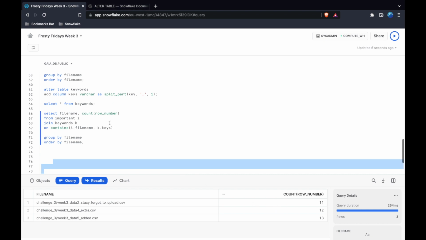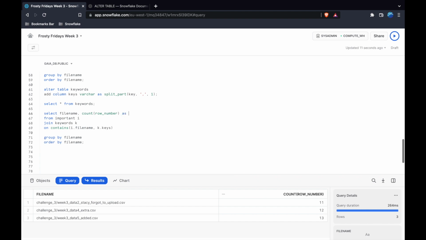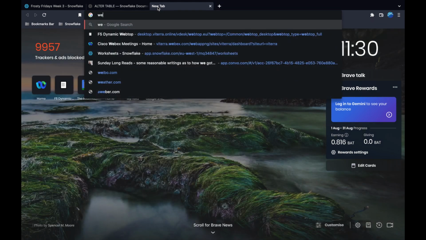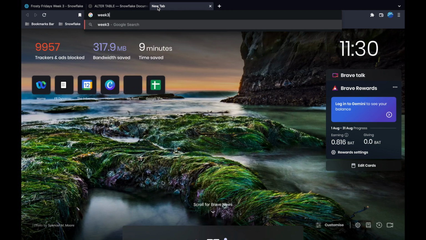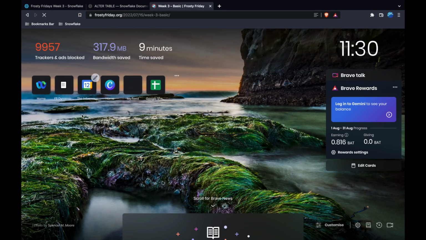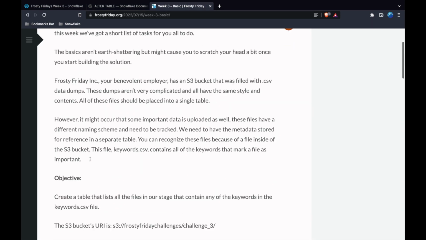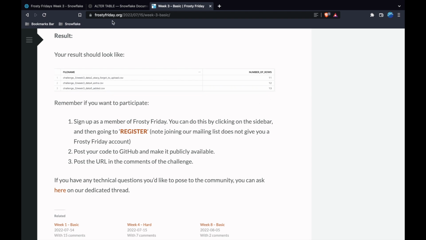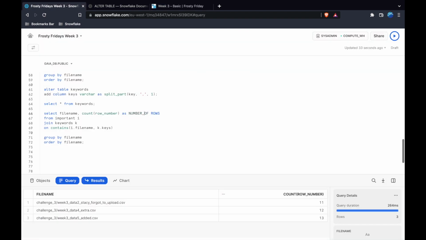The only thing I wanted to do was to match the name of the second column, which I believe was number of rows or something like that. And I really wanted to match it to be identical to what we had in the assignment of our Frosty Friday. And yeah, finally, there was just a small addition. And yes, so it's possible to join on a condition in Snowflake, and this is how I solved it. I haven't looked up other solutions yet, so I'm not sure if there are other ways. I'm curious to learn about it, but this works.